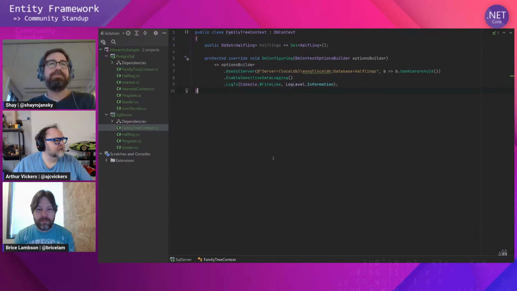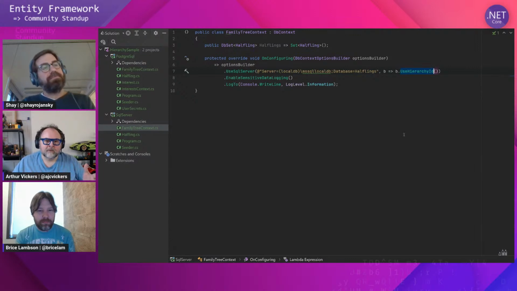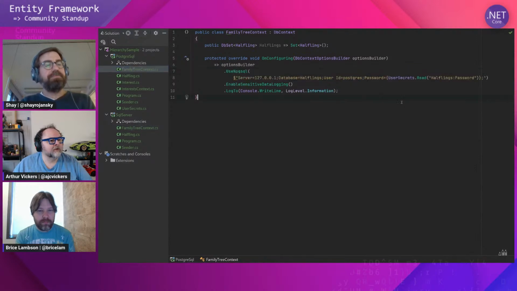Okay. So in order to get hierarchy ID support with SQL Server, you need to use this UseHierarchyID thing. That tells us to map the hierarchy ID type and everything like that. If you're doing Postgres, you don't need to do that because Postgres has the ltree type, which is equivalent to hierarchy ID, built into the ADO.NET provider. It brings it in anyway, and so it's all there by default.